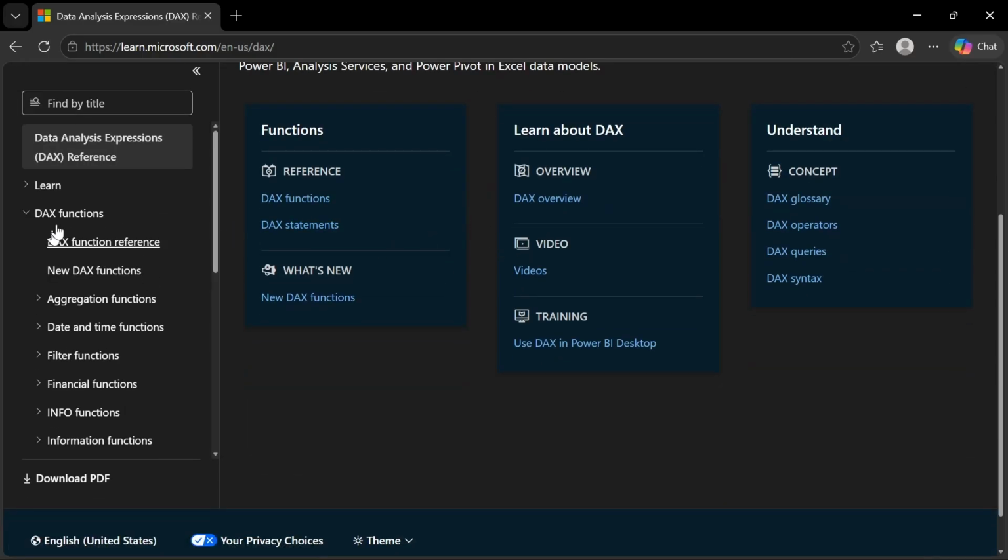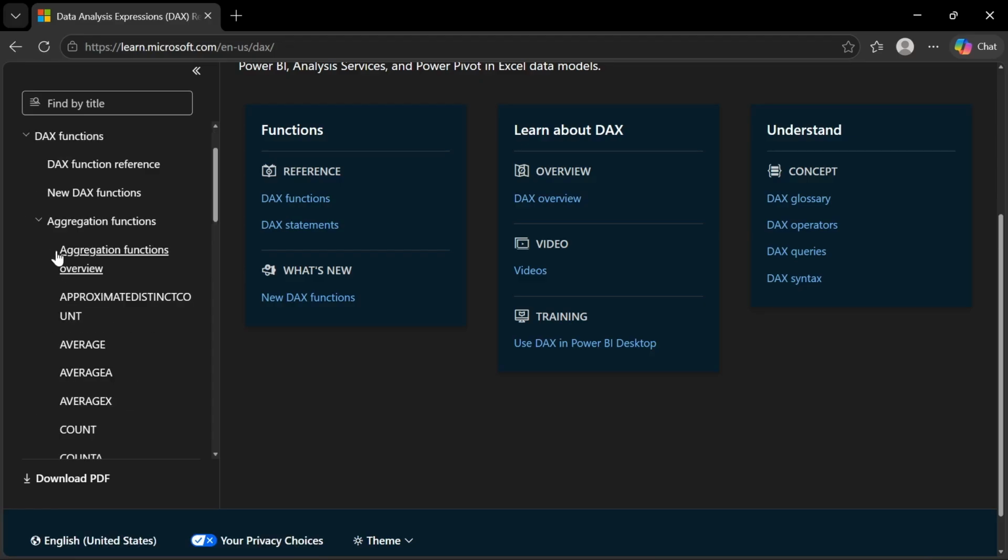Okay, so let's look at the group of functions that we have. We'll not really be going through all of this. We have new DAX functions, but you can see that we have the aggregate functions in groups or categories. So I'll just expand this. We'll not explore everything. You can see we have aggregate functions. We have the aggregate functions overview. Let me open that in a new tab. Let's just wait for that.